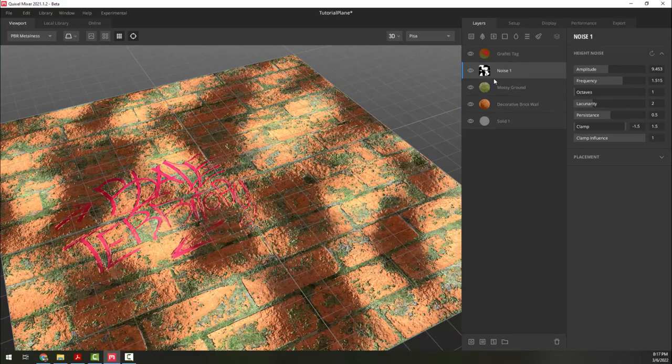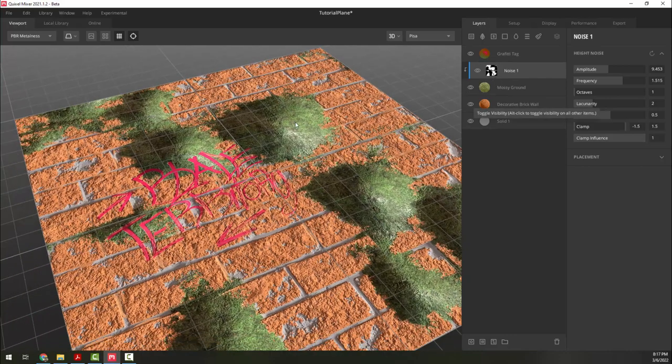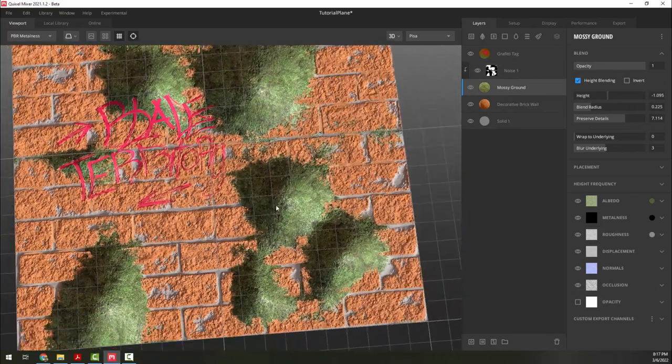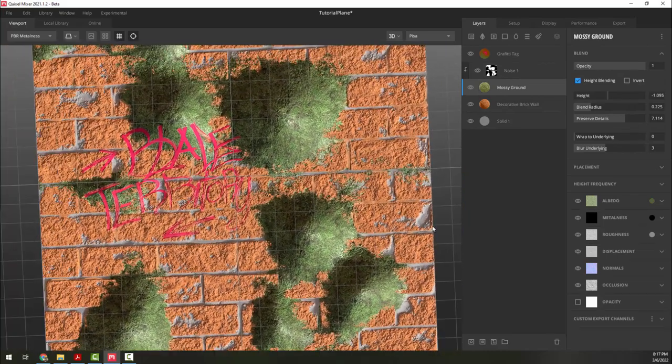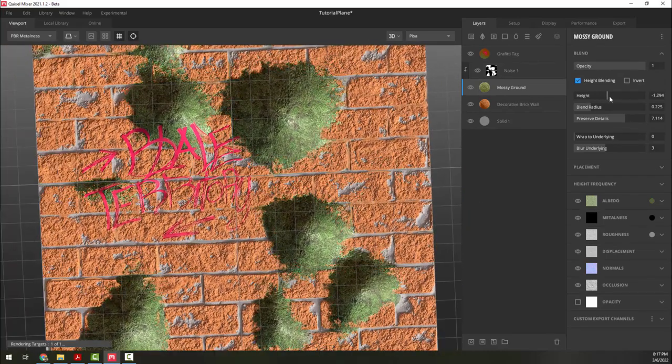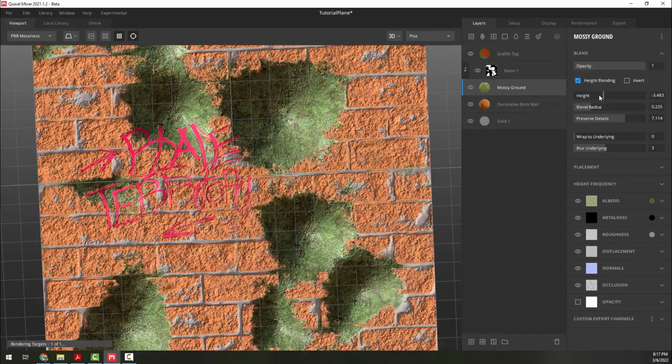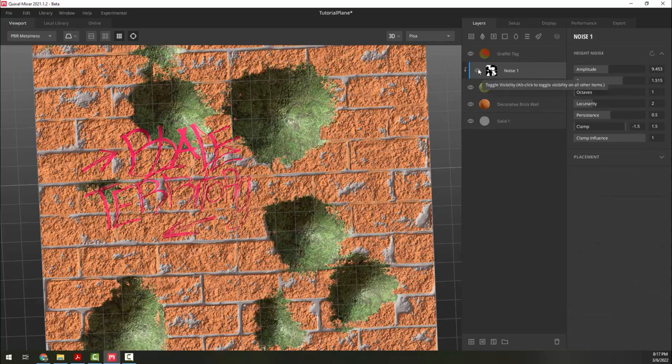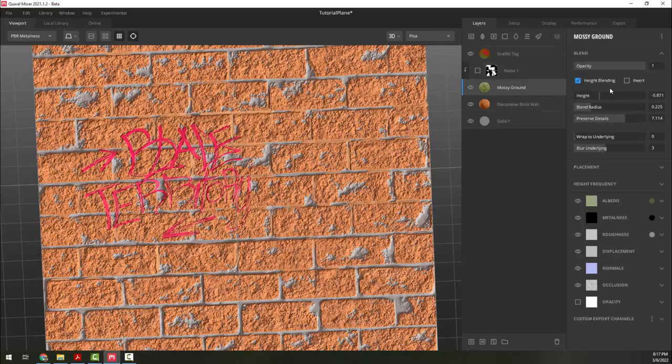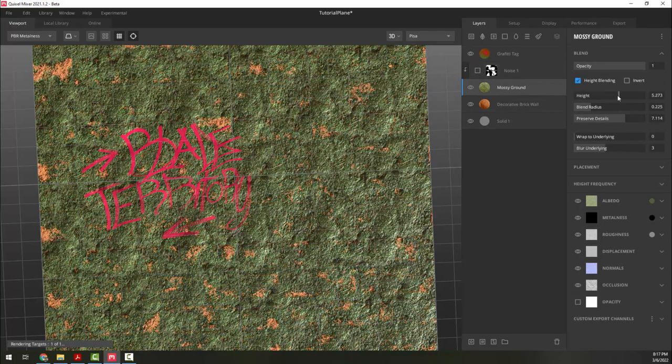For example, I can do this, which is going to make this noise layer affect my mossy ground here. So that now if I change my mossy ground, it's only affecting where those noise overlays are. Instead of if we turned this one off, my mossy ground here affects the whole thing.